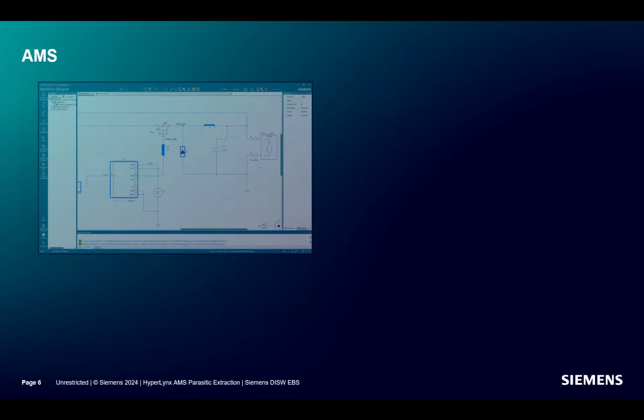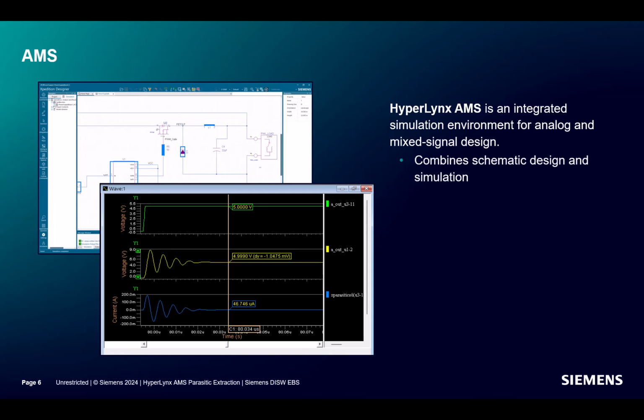Hyperlinks AMS is the tool that bridges PCB design with simulation and analysis. It is an integrated simulation environment for analog and mixed signal design. Hyperlinks AMS is tightly integrated with the PCB design environment through Expedition Designer. It drives circuit simulation from the system schematic used for PCB layout and does not require a separate simulation schematic as with some other environments. This reduces the risk of errors and speeds the design process.